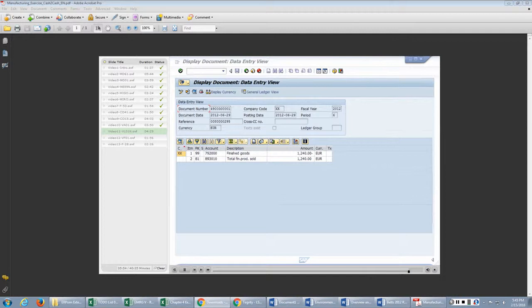The Post Good Issue creates a new financial document. The finished product account is credited by an amount corresponding to the cost of the goods sold. Conversely, an inventory change account is debited for the corresponding amount. Net profits remain unchanged.